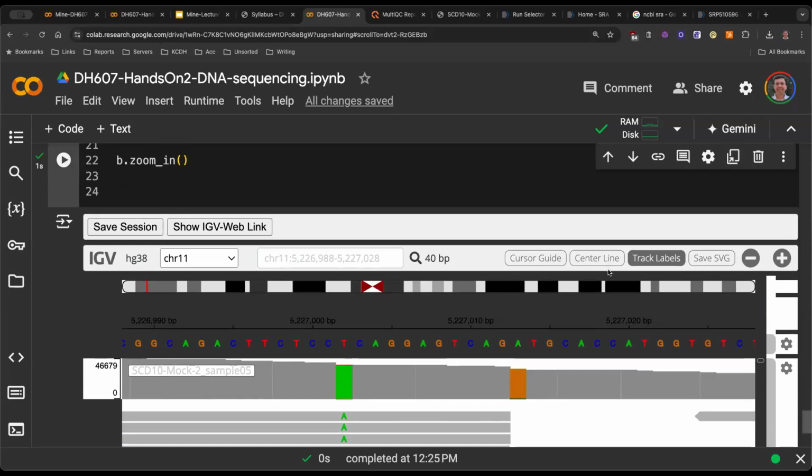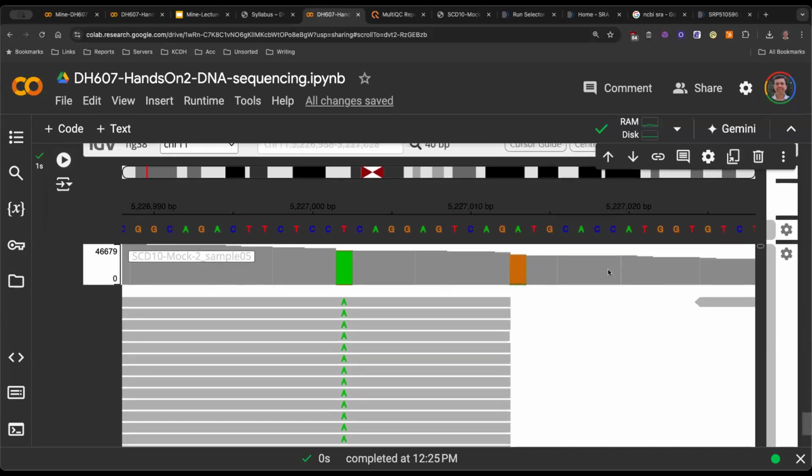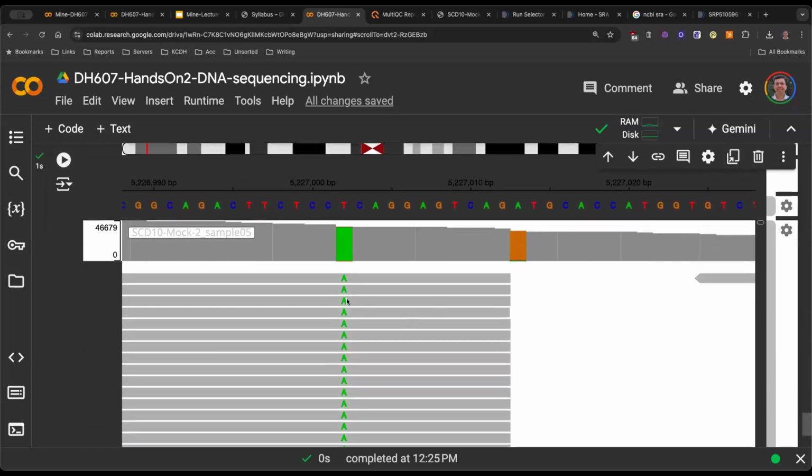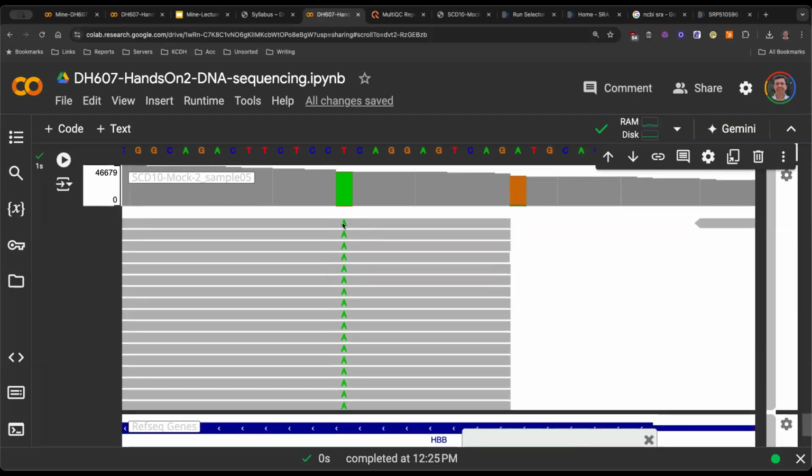Colors are indicative of bases. A is green, C is blue, T is red, G is yellow. These are not arbitrary choices; there is some science behind it. I will not go there, but the colors represent the different nucleotides. You see a T here, but it's A here. Is that the right mutation that we were looking for?